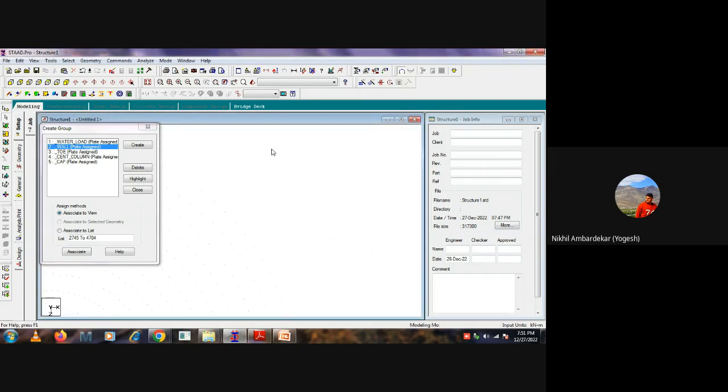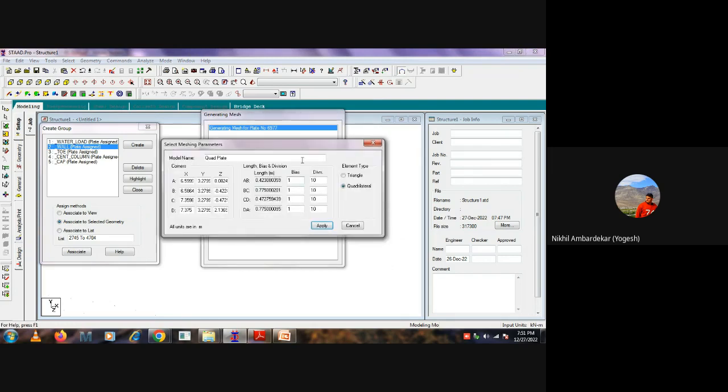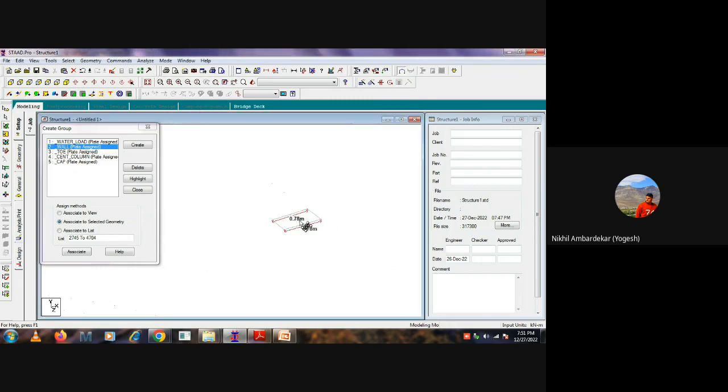Now go to the plan view, or no, select 4 nodes, create one plate. So this is too big. So what you can do, just select this and right click and generate plate mesh. So 0.4 it's okay, only one segment. Maybe you can go with 2, 1, 2. Now you have two plates for the launder slab.